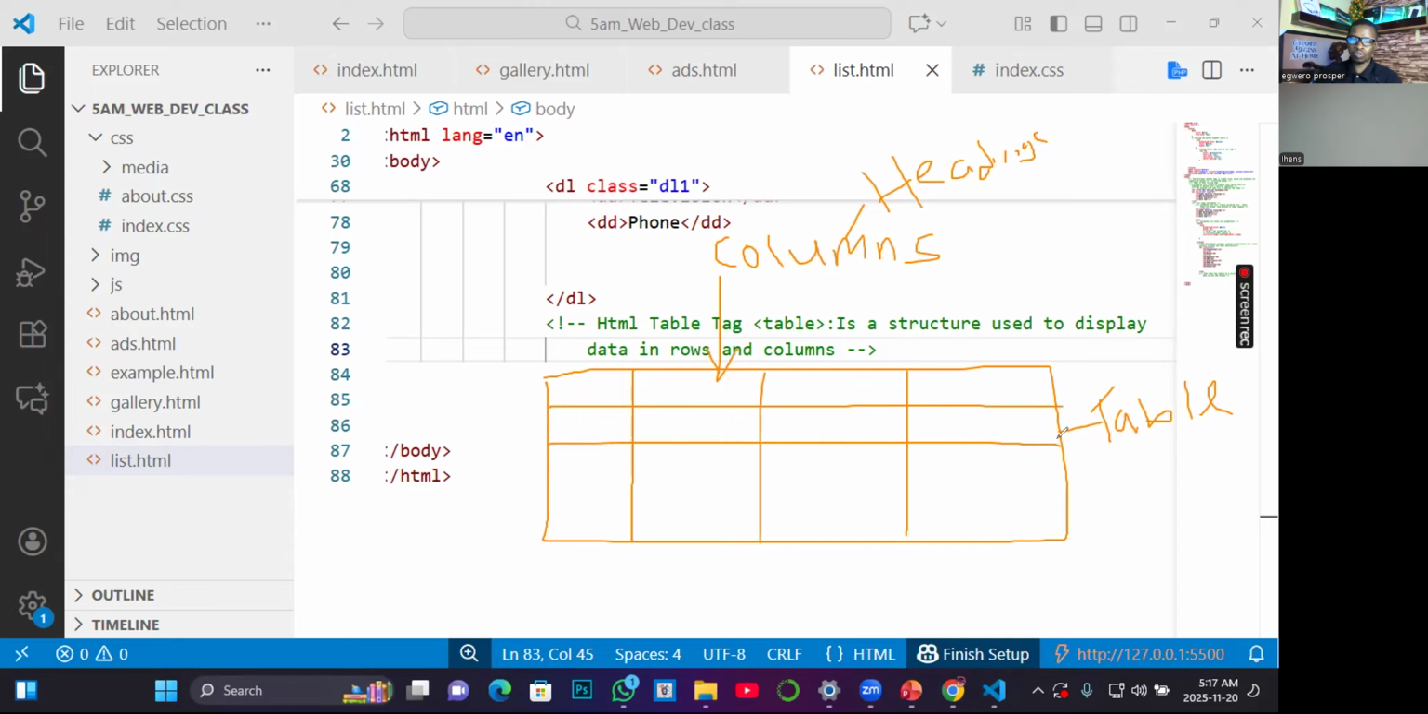What I'm explaining now is the table structure. How does the table look? We are going to code it. We are going to write code to formulate this structure. We are not going to draw it, but I just want you to understand the shape, the picture of it.